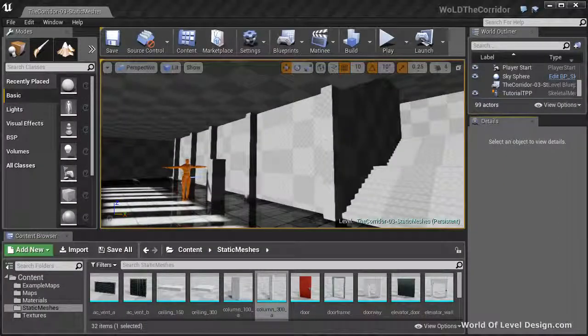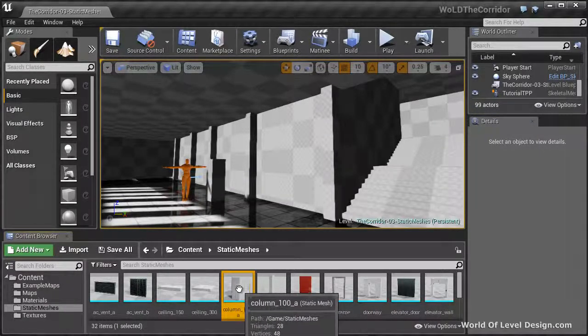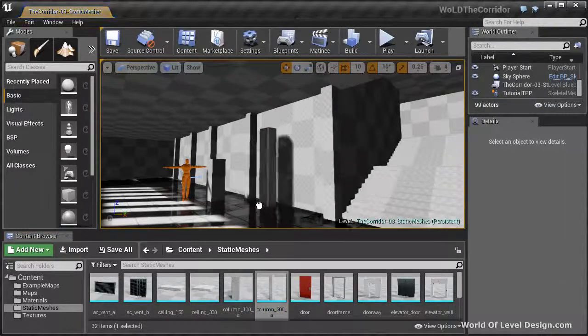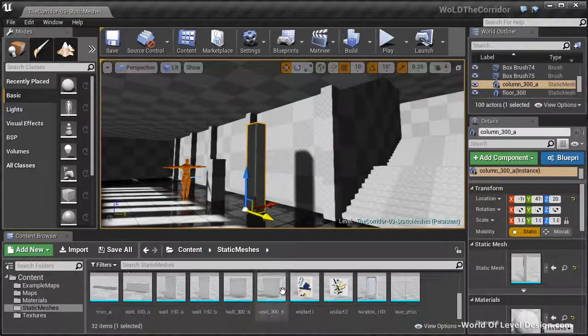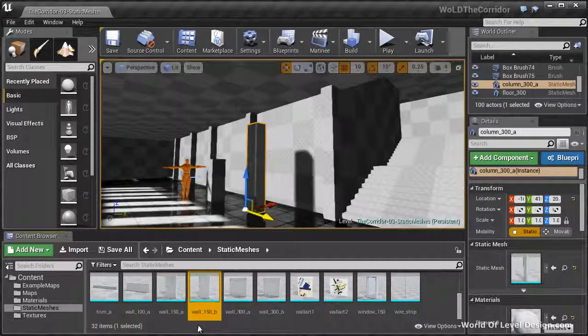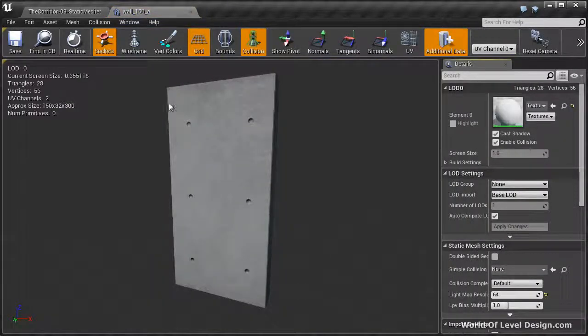Let's insert some walls and columns, and I'm going to show you a few options that you have and how to use them. In the content browser, here we have a couple of columns, one that's 100 units high, and we have another one that's 300. So let's go ahead and drag the taller one. Then let's scroll down, and we have a few walls that we can use. Wall 100, then we have a few half walls of 150 and full walls of 300. And these two are 150, which are just half of the measurement of the full walls.